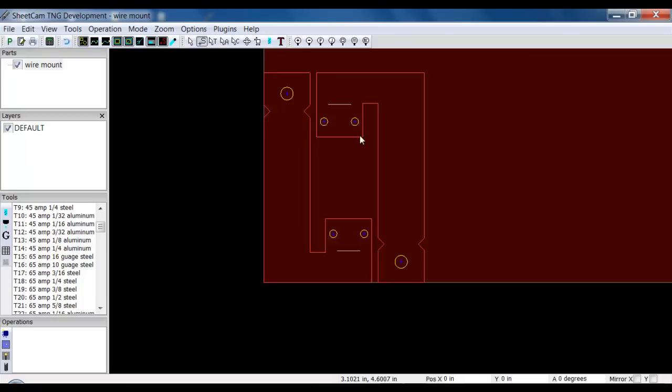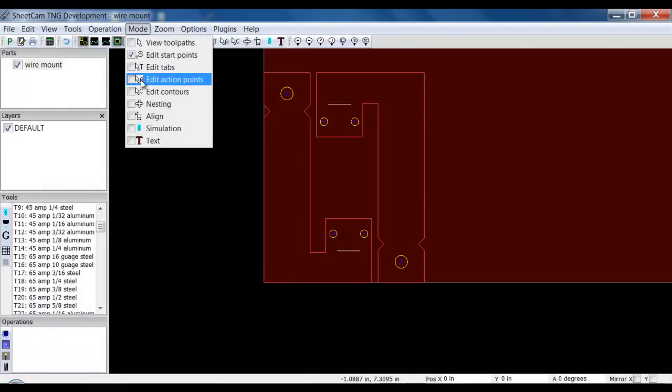So let's say I wanted to cut just this bracket here and not the other bracket. With it all on one layer, I can't tell Sheetcam to do that. What I have to do is select this bracket here and put it on its own layer. And then I'll be able to generate an operation just for that layer. To do that, you go into the Edit Contours mode, which is the C here. Or if you go to Mode, basically Edit Contours right here.